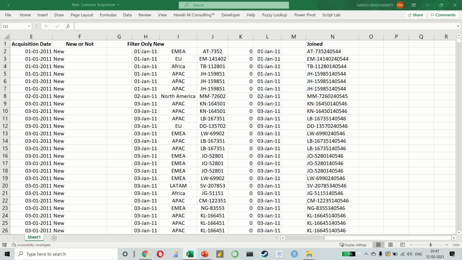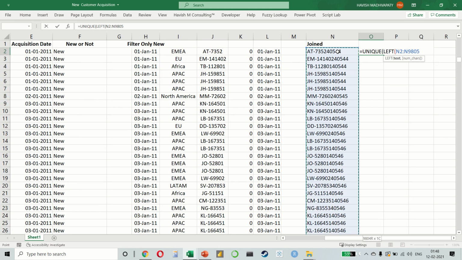And now we want to find the unique customers, which would be equal to unique from the left of N2 colon, let me just select it properly, from N2 to N9805.